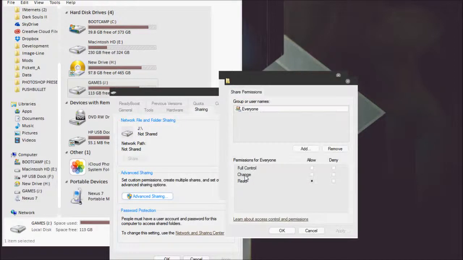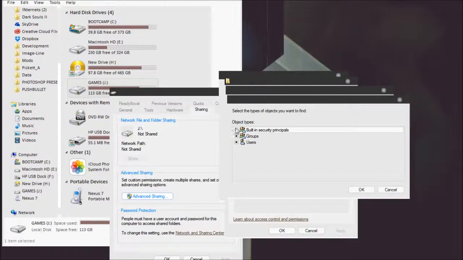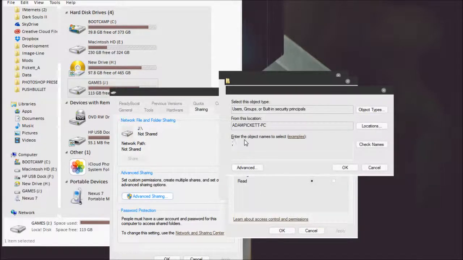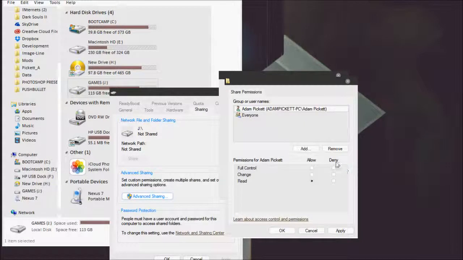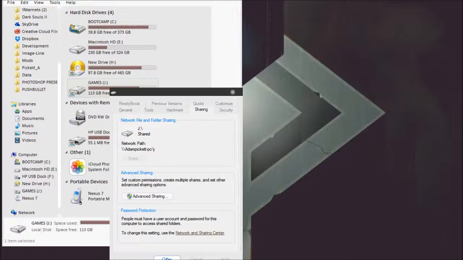So permissions, we're going to go ahead and click Add. We're going to make sure under Object Types right here that Users is checked. Click OK. I'm going to enter my username, and click OK. Under permissions for Adam Pickett, I'm going to give me full control. So now I have full control of the drive and I am available to share it. So apply, OK, and close.